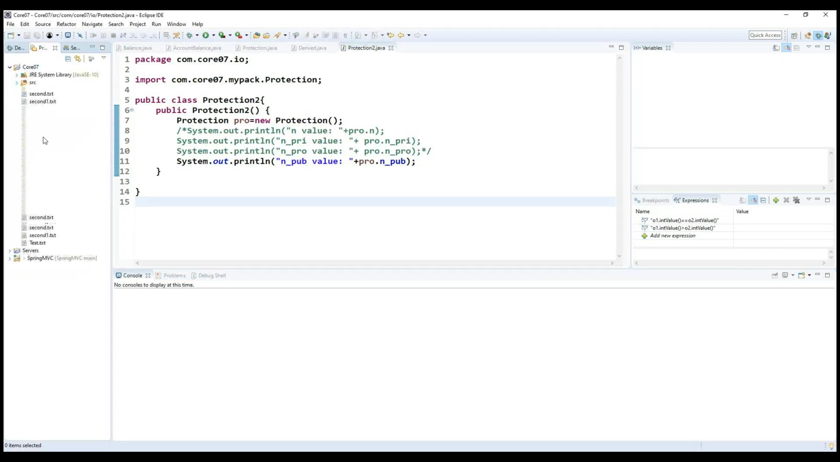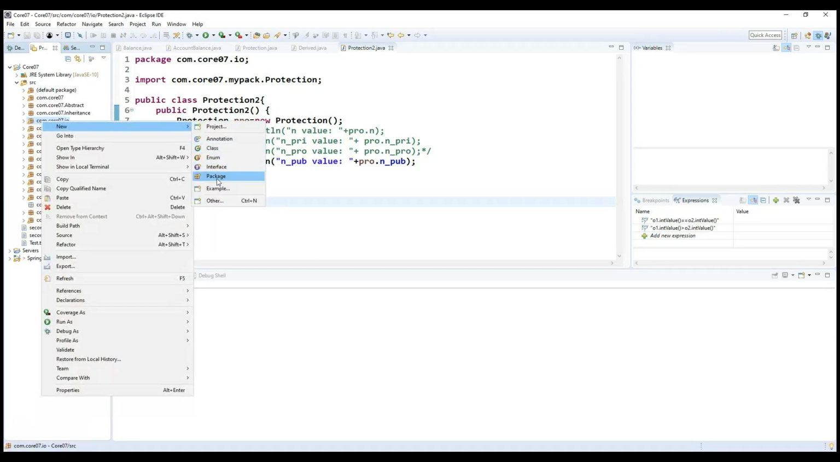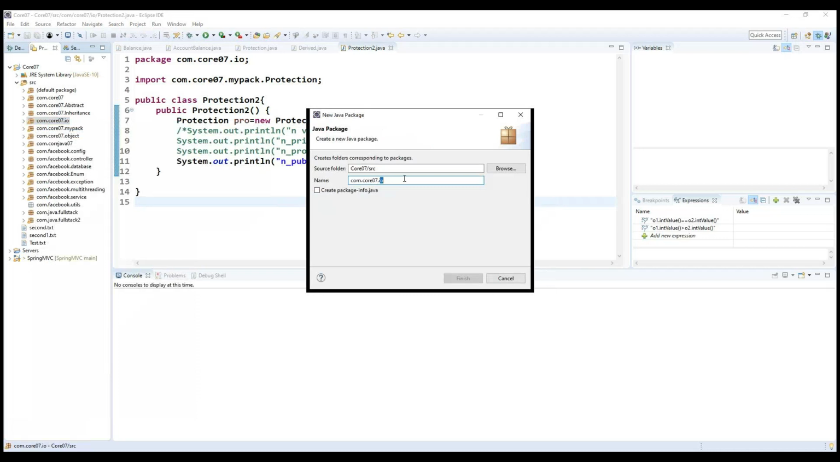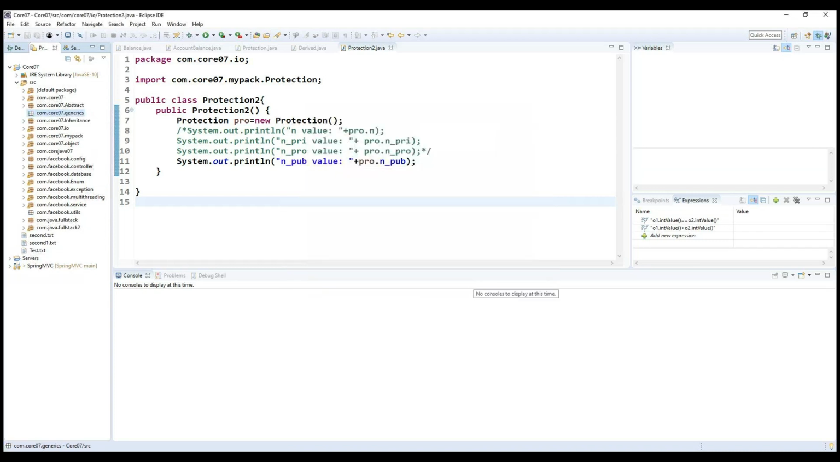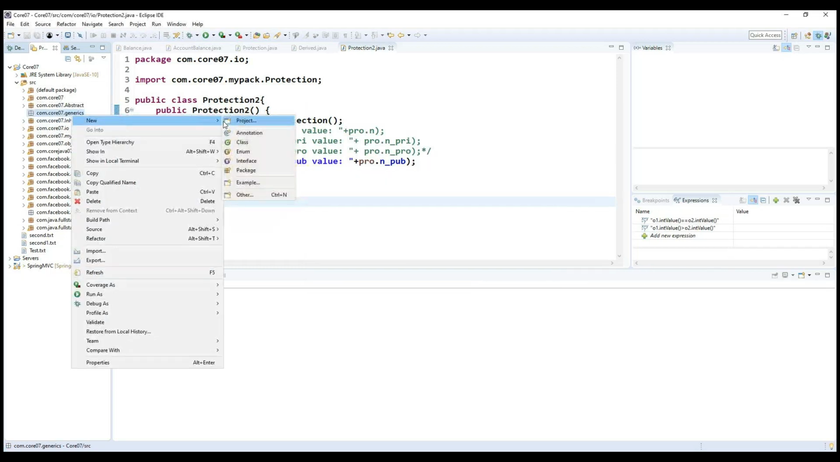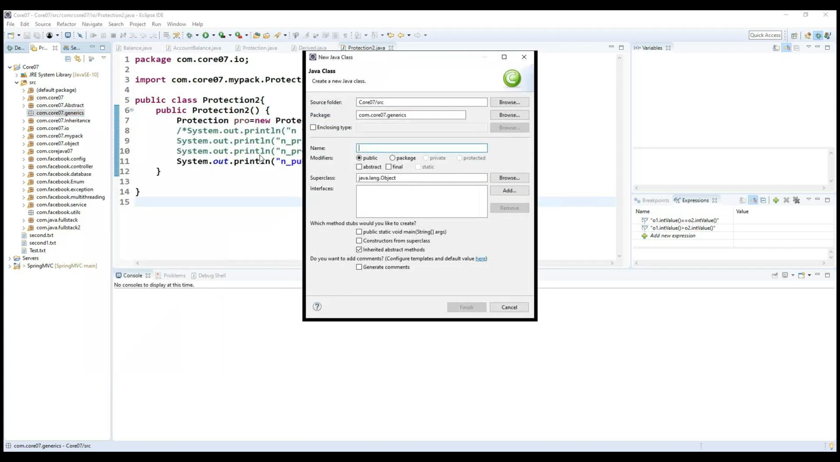To write this generic concept, I'm providing another package here, and I'm adding generics. With the help of this package, I'm going to create a first example, something like Gen. This is the generic class I'm going to create.